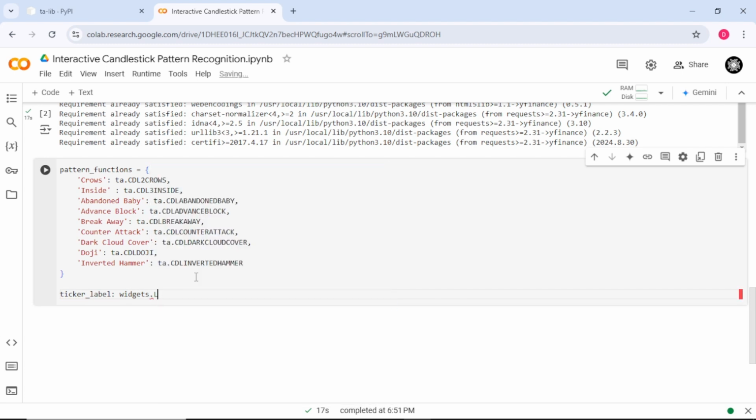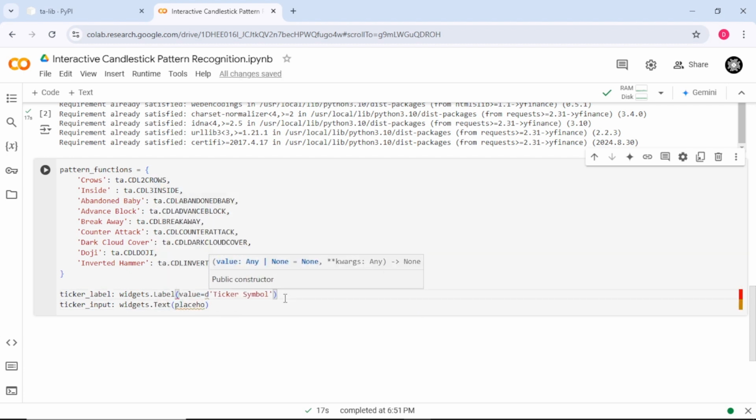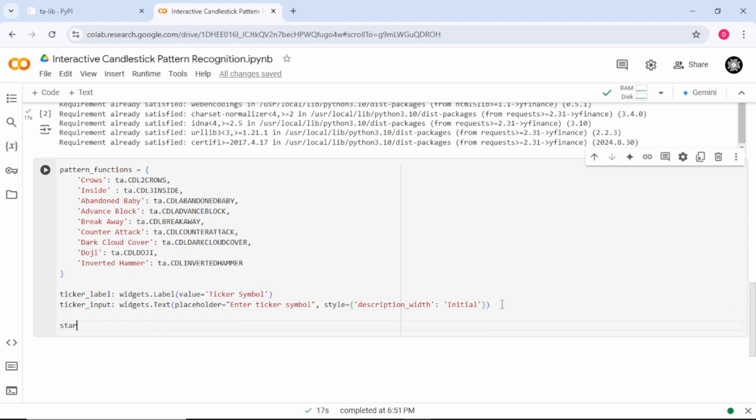Now we're going to define our labels and inputs. Because it's going to be like a UI, that's why I call it interactive. It's going to be like in a UI form, so we have to give room for the labels and the input. Tight. Add the input. I'll give it description set to initial.